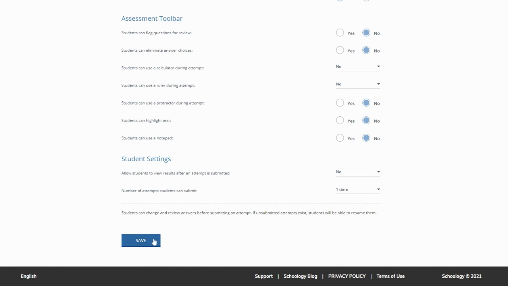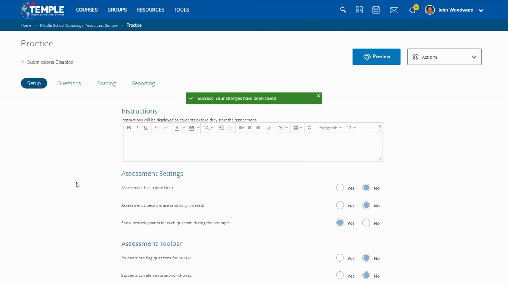And then you would just click Save. And so that is setting up the assessment. So what we've covered is how to create an assessment, basically get it started, and how to get your settings set up. We will talk about questions and grading and reporting in subsequent videos.